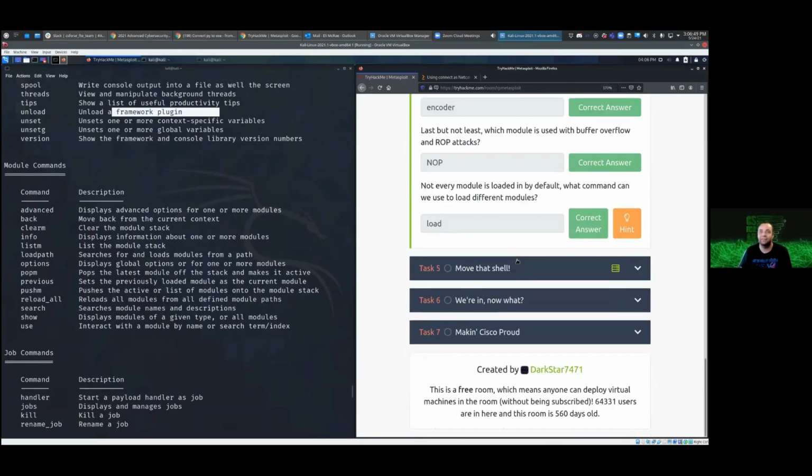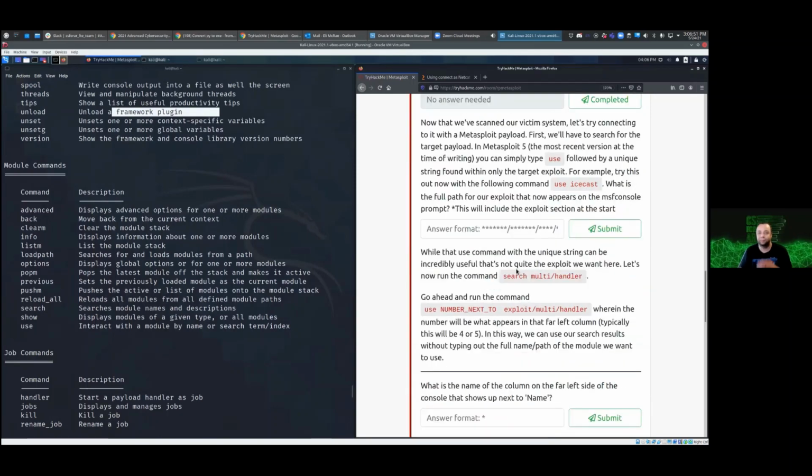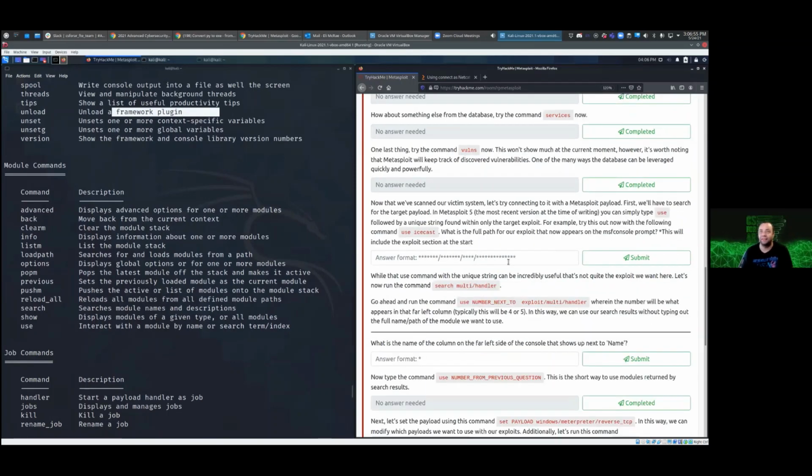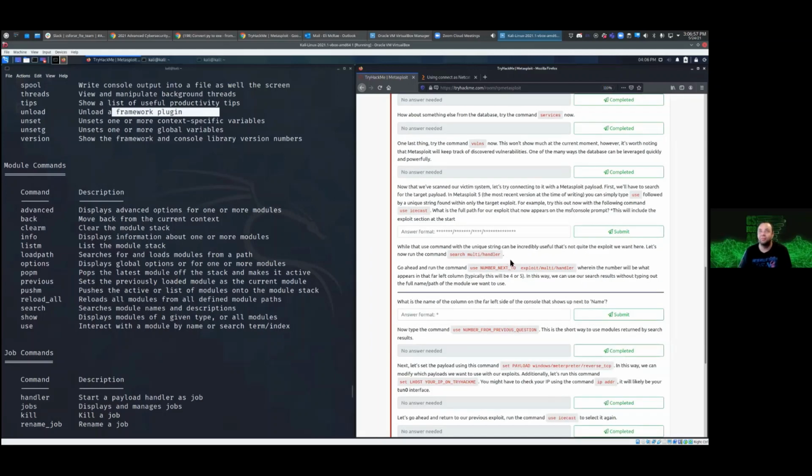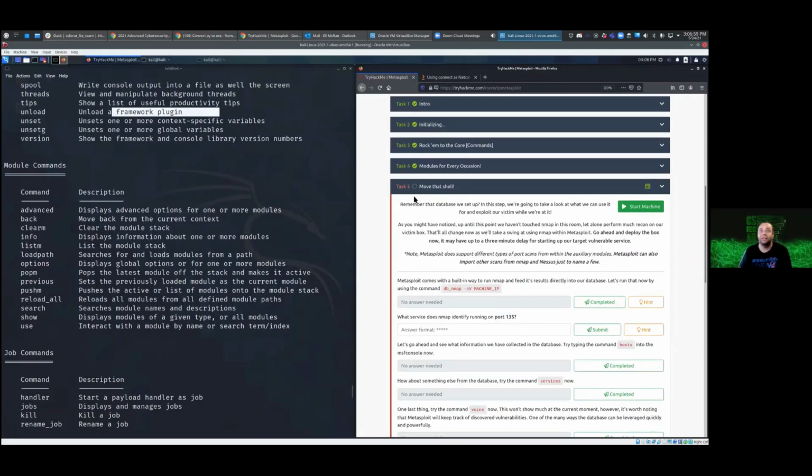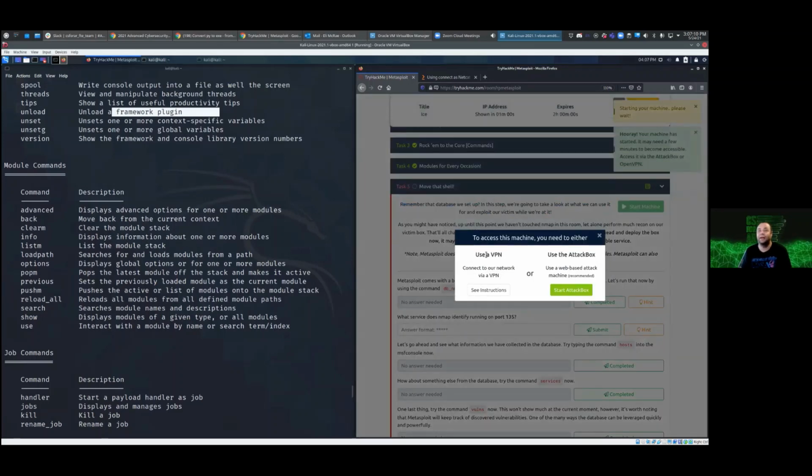So let's move on to task 5. All right, let me zoom out a bit because I think it's less helpful now. It says, remember the database we set up. In this step, we're going to take a look at what we can use it for and exploit our victim while we're at it. So I'm going to hit start machine. This should be starting up our box.